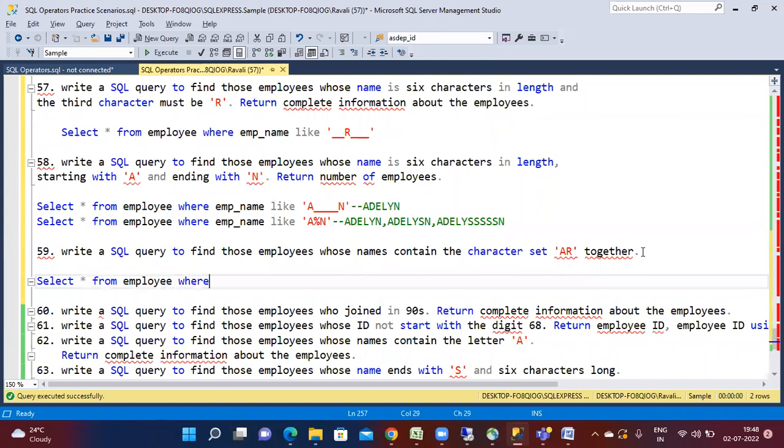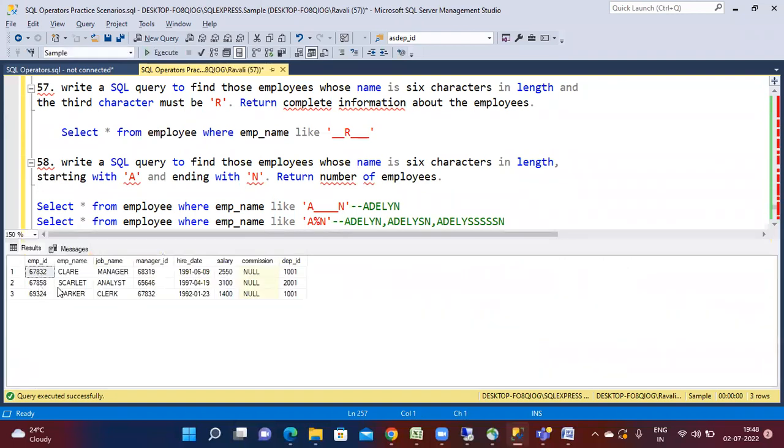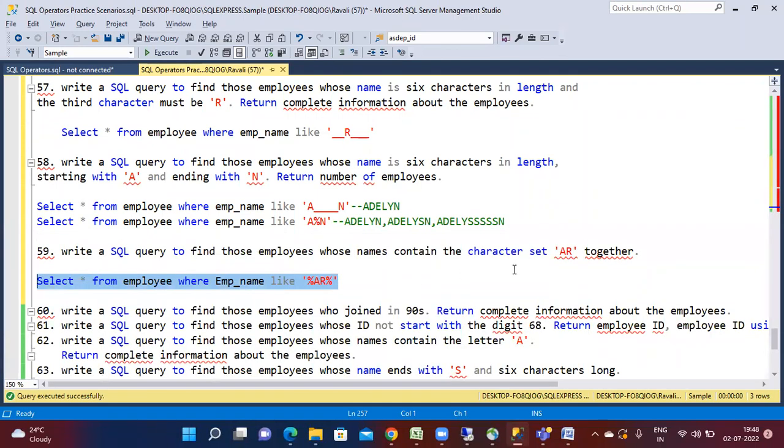You need to put a percentage before and after: percentage AR percentage. See, Claire, Scarlet, Marker. Here it is in the third position, here also in the third position, here in the second position. Whichever position it is in, it will be returned. Position does not matter here, it just contains AR. The length of the string also does not matter. If the employee name contains it, it should return.